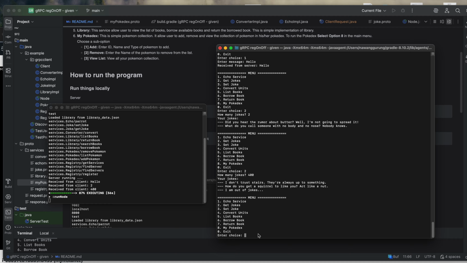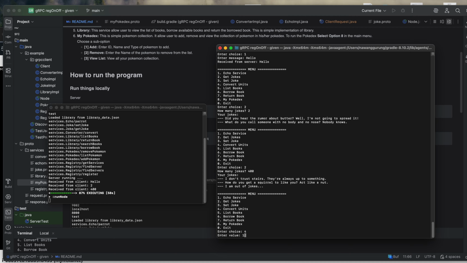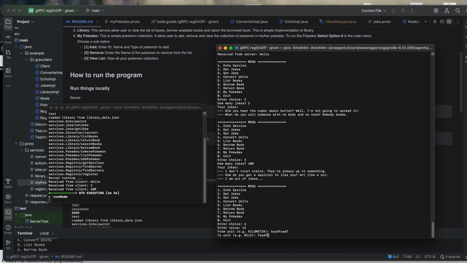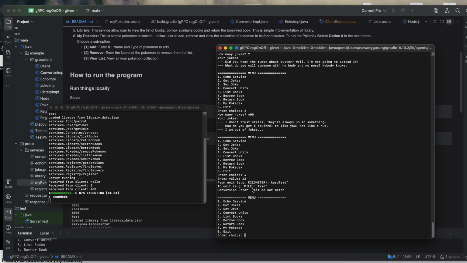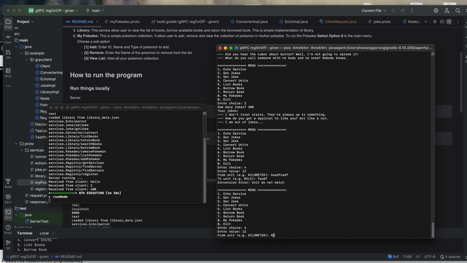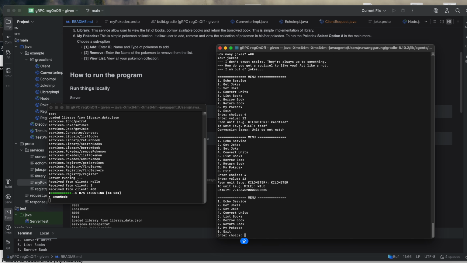Now convert units. Let me test convert units with a random number and a random unit. It gives an error, so it handled the error without crashing the program. Now let me try kilometers and miles. Yeah, it gives the result in miles. So convert units works fine.